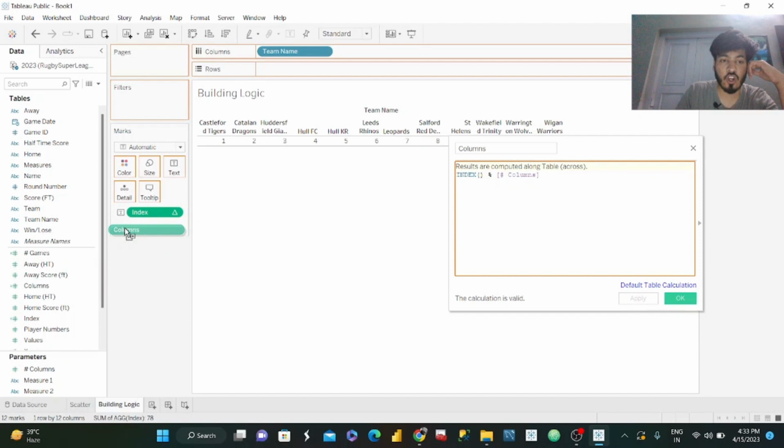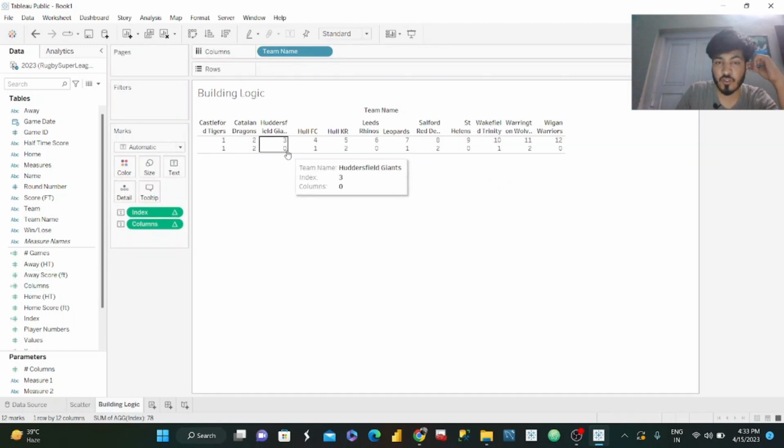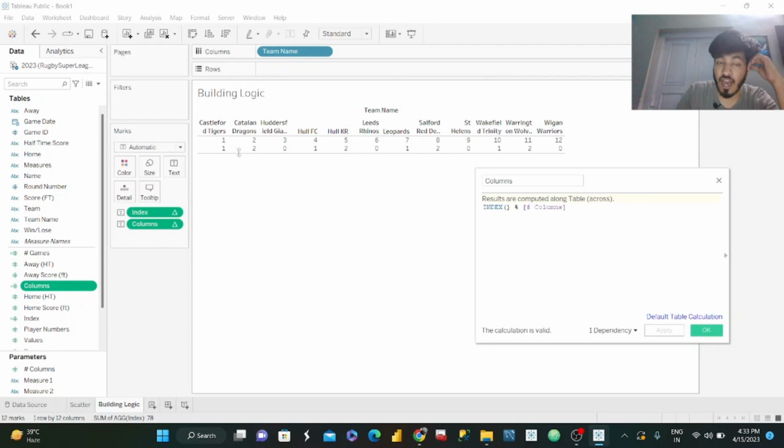So if I drag this column to the text field, just click on OK and drag the column field to the text field. Perfect. So you can see in the 3 it is showing 0, right? What I told you. So now we need to figure something out: whenever our remainder is 0, I want the same number to be shown here. So that will be the 1, 2, 3 column, right?